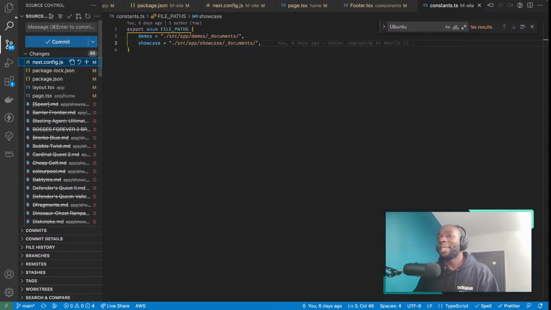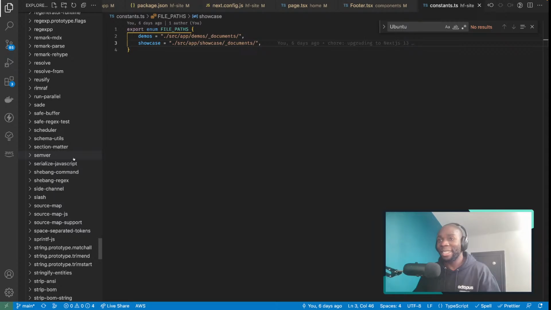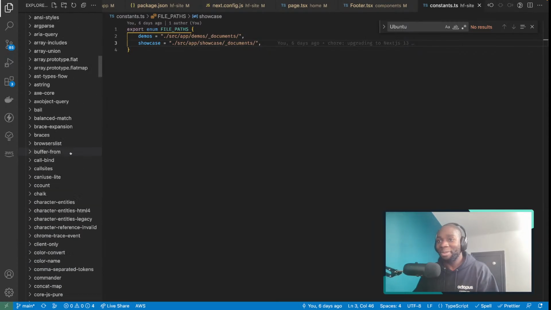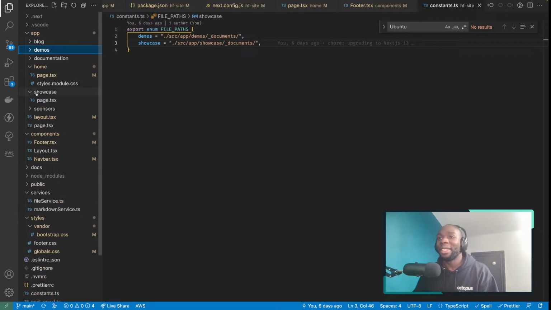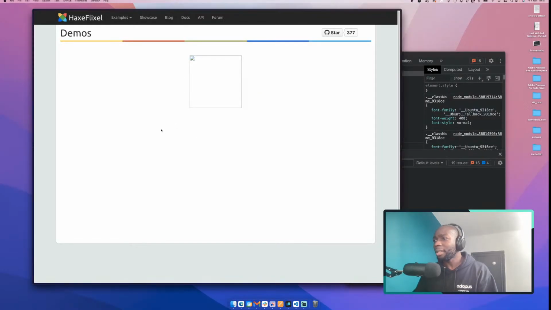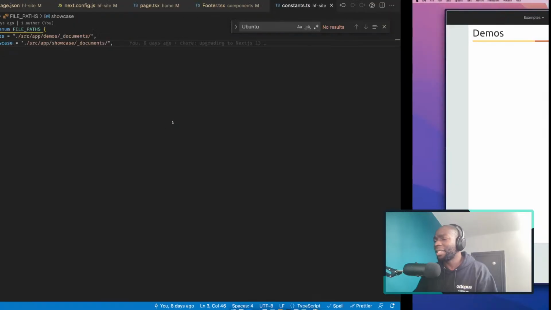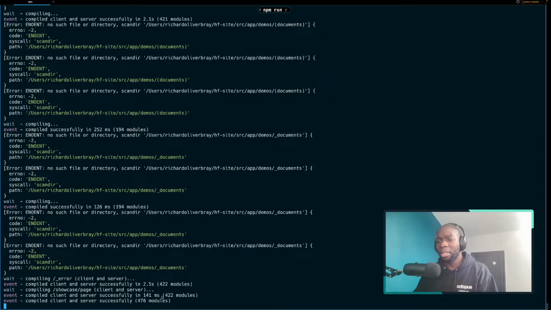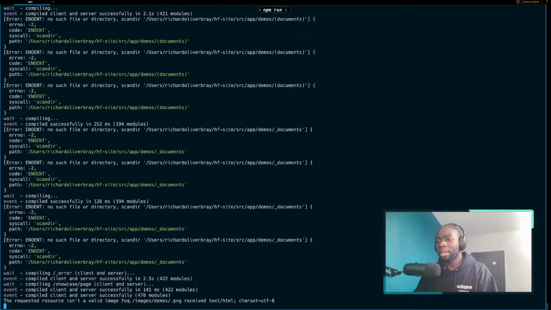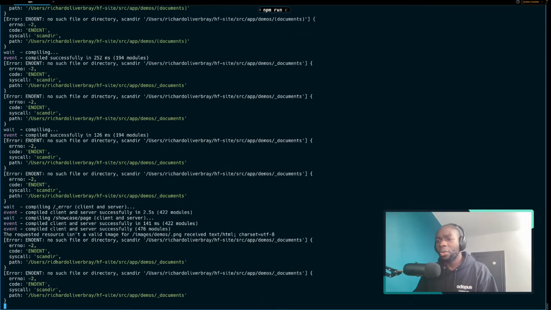What faff? VS Code, come on. I deleted the folder by accident. Just Control Z to bring it back to me. Don't. Oh my goodness. Okay, so we've got demos. Showcase is completely gone. But if I refresh this, maybe I should have less issues. Do I have any issues in the terminal? It's compiling again. Okay, we're winning. Successful. Perfect. Okay, so it's nothing to do with the file name.